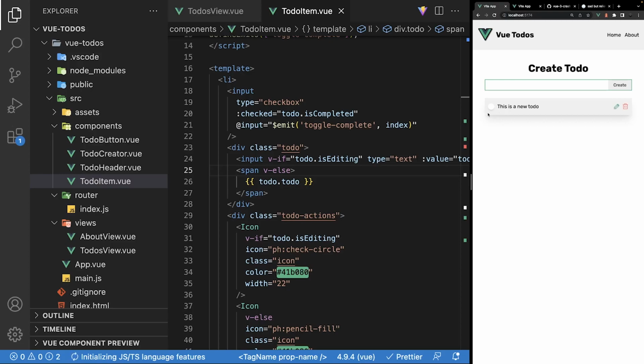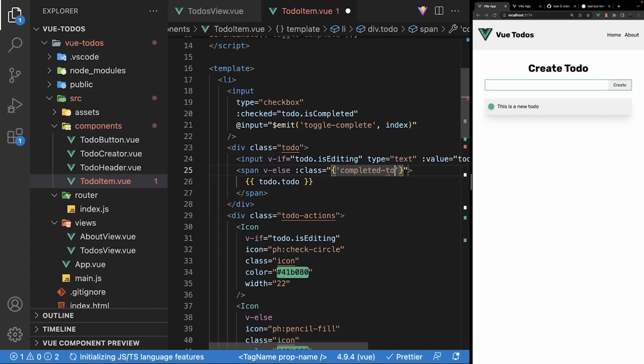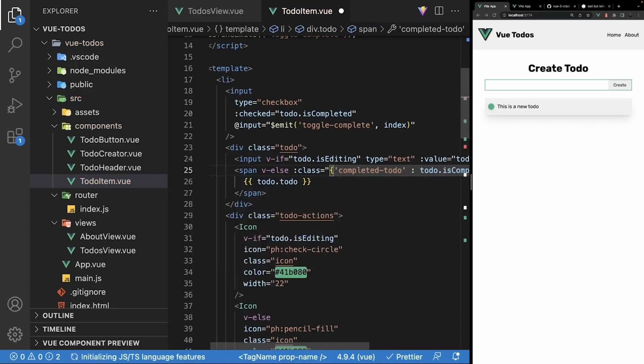Now, when a to-do gets completed, in addition to having a green checkbox, we're also going to add some strike through to the text itself. And how we'll do this is by using a class bind on the span tag that contains our to-do. So what we'll say is colon, and we'll do class, and we'll set this equal to a new object. And the class that we want to apply is going to be called completed-todo. And we want to say colon again, and we only want to add this class when our to-do has an isCompleted property of true. So we'll say todo, which is our prop, and then we'll say the isCompleted property.